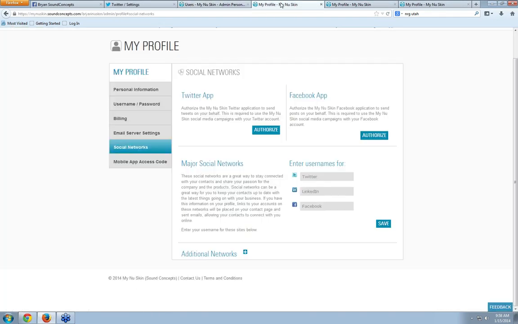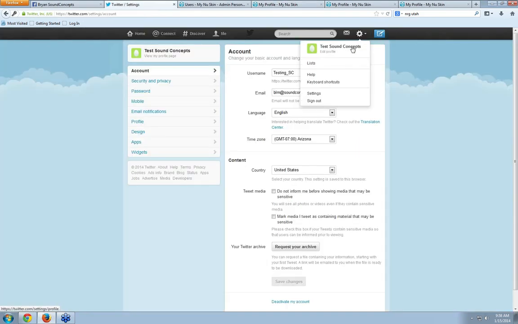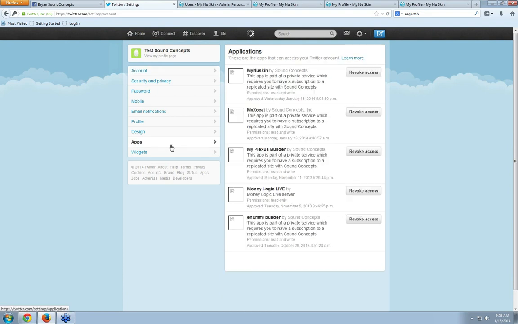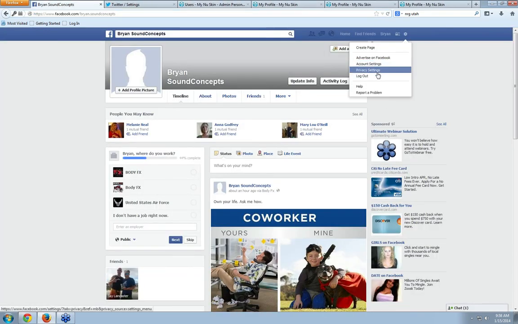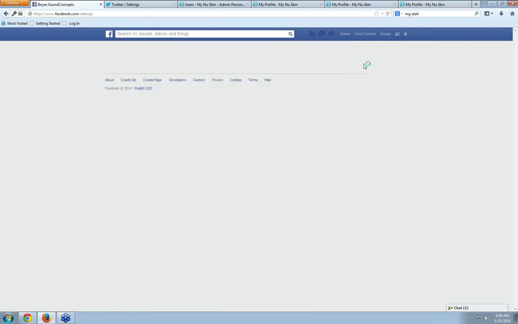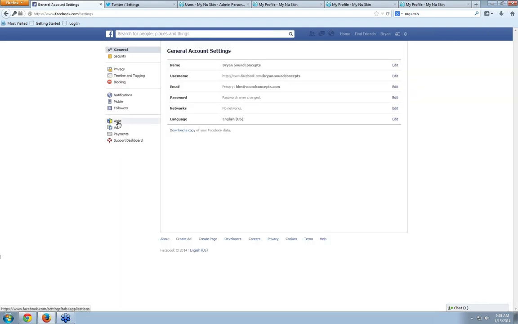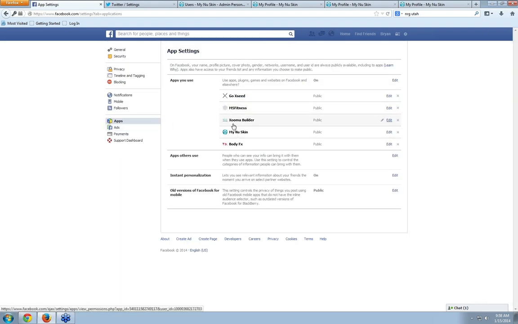So what we're looking at here, let me get back over to Twitter and everything. I want to show you guys where it shows that we have that application. So if I come right here, it's going to show me all the applications I have authorized. So there's my new skin application. Same thing, of course, with Facebook. You can come see the application by going into account settings. Over here on the left-hand side, click on Apps, and then you can see, of course, the My New Skin application.